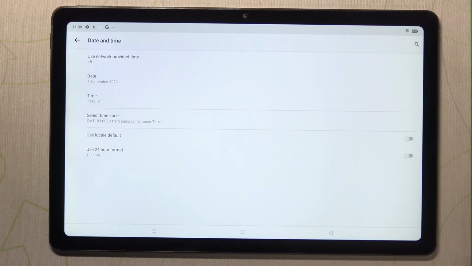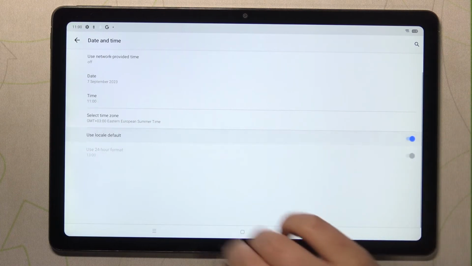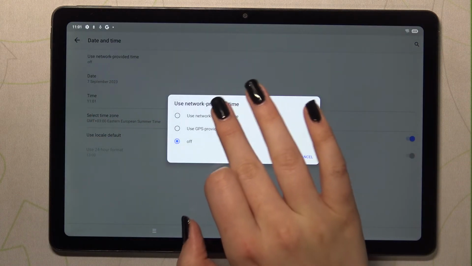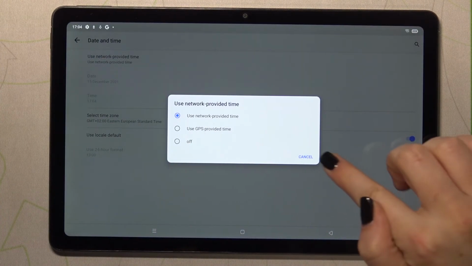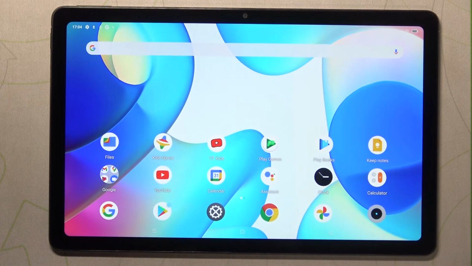So actually this is it. This is how to customize the date and time, and of course you can get back to all previous settings. Just tap on the switcher and tap on this option to use network provided time. As you can see, you can also use GPS provided time if you wish. So actually this is it. This is how to change date and time in your REALME Pad.